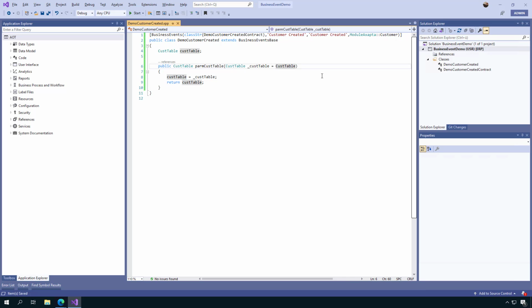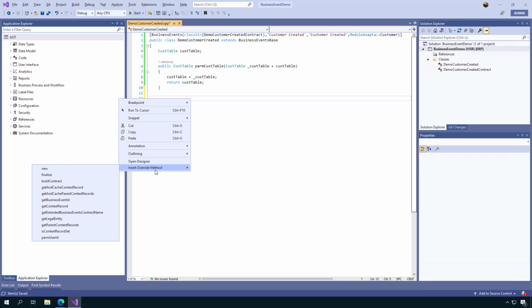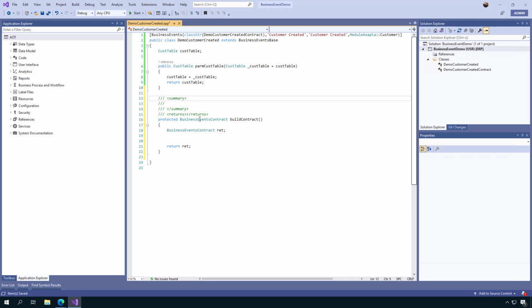X++ is not case sensitive, but this way it looks better. And what we have to do, we have to implement a method called build contract, that is creating the contract. What it does, it creates a new object from type business event contract and returns it. And as you might have guessed, that is the reason why I have created this factory method in my contract.